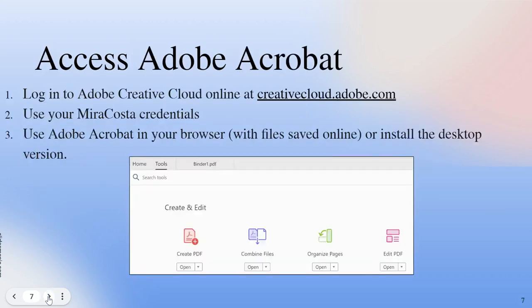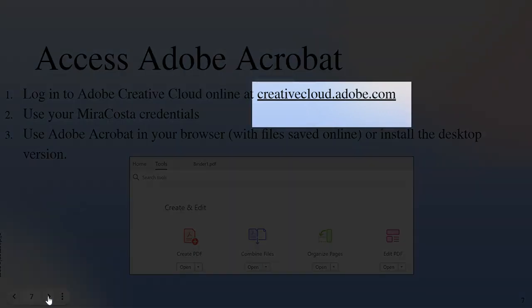So let's go ahead and get started to see how we can create the class packet. You can go to creativecloud.adobe.com, and I will demonstrate in a moment how you do that.